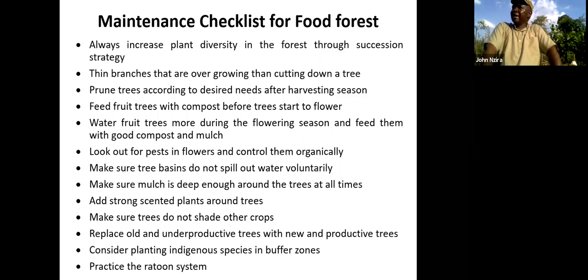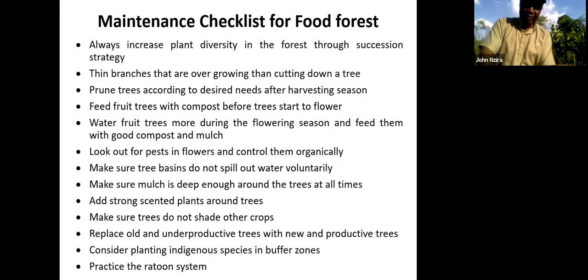And always add scented or smelly plants like indigenous species, considering cancer bush, wild rosemary, the scented plant, the fennel, fever plant, garden rue. All these are indigenous species that you can include as smelly plants, but they also provide you with some benefits, some medicinal properties. You can drink them, you can use them as tea.